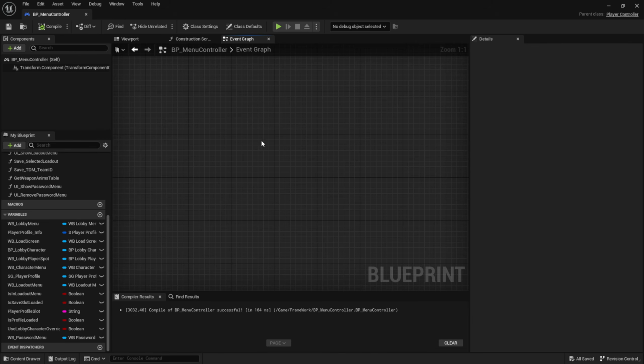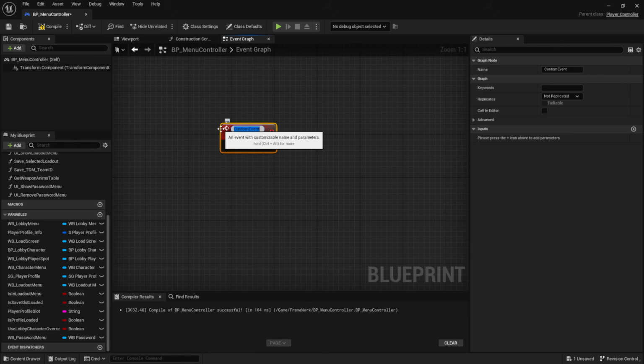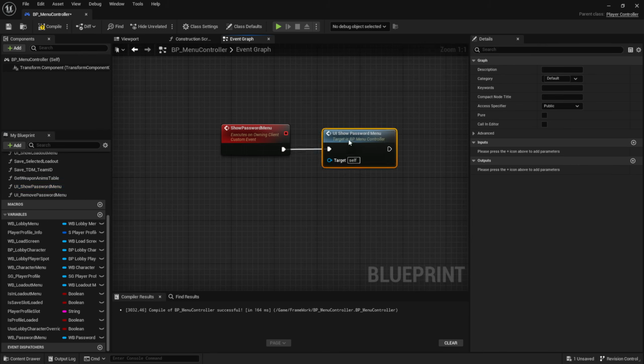And we actually need to create replicated events because the server is handling all of the options and the password stuff. So the server needs to tell the client to create the widget. So we need to grab a custom event. And I'm going to call this show password menu. So this needs to be set to replicate run on the owning client. So it's called from the server. And we can simply call the UI show password menu in here.